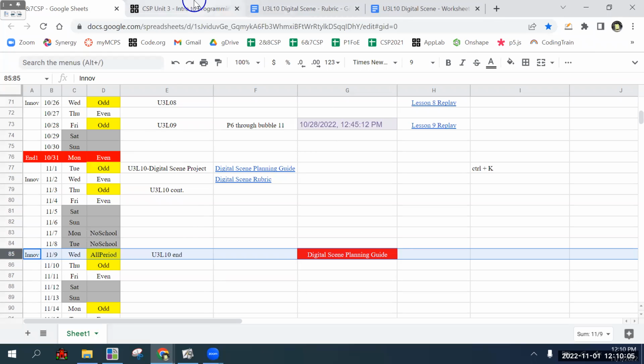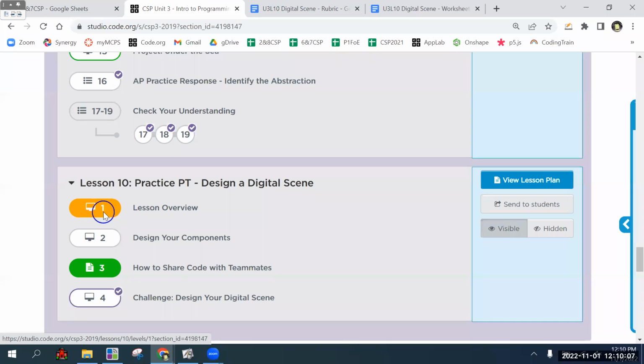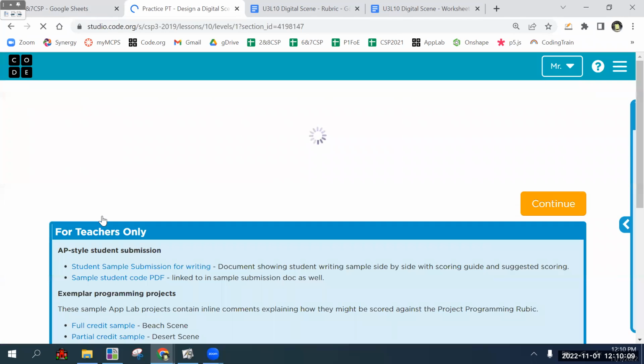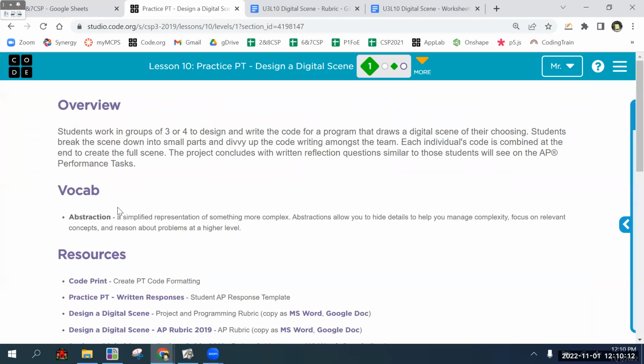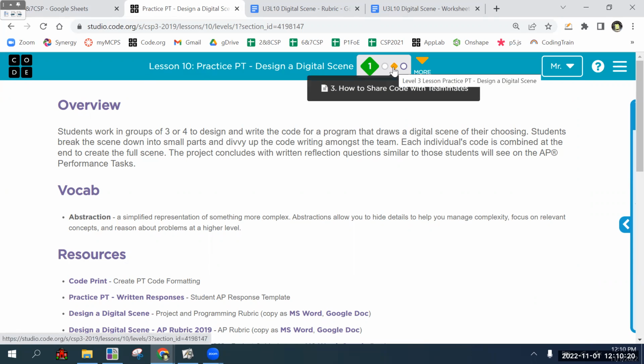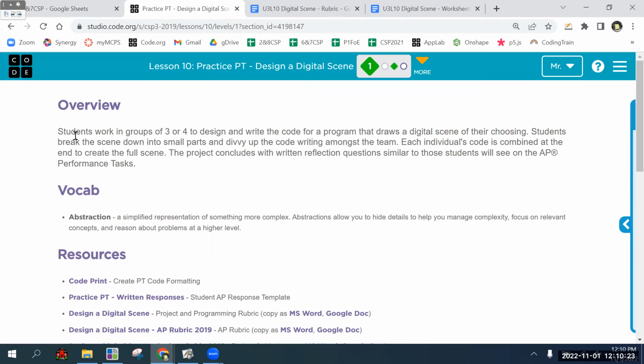Okay, so the project is Design a Digital Scene, meaning you are going to create your own scene like the Under the Sea scene, except it can be anything. Okay, quick look at the overview.